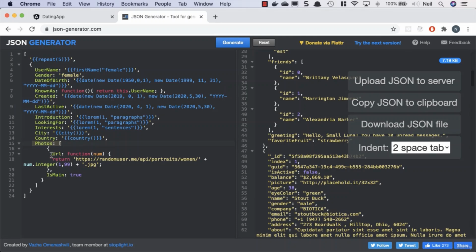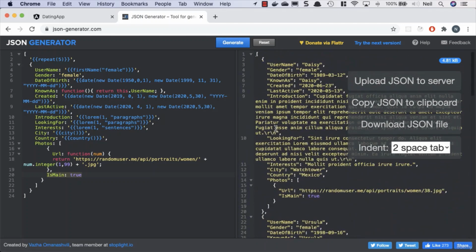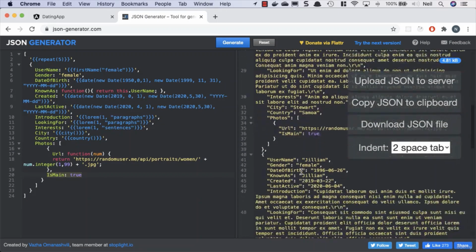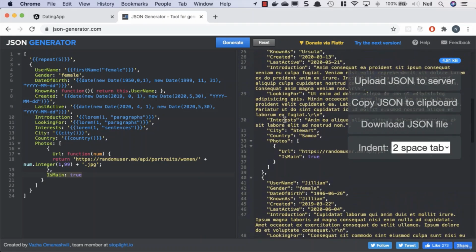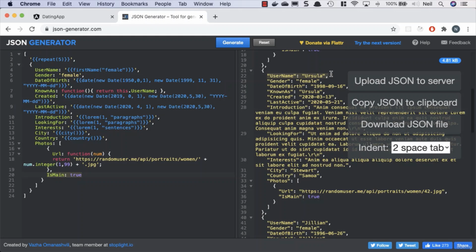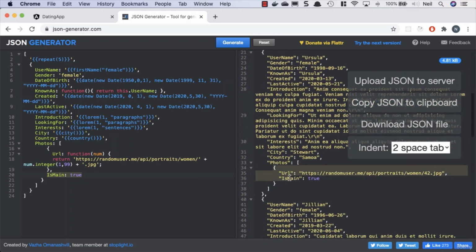Now what we're doing for the photo URL is we're using a random user API, and we're just going to select a random photo between 1 and 99. This has 100 photos for males and 100 photos for females, and we're going to set the photo isMain to true for all of these. So what we can do is we can click on generate, and then this is going to give us a list of random users with all of the properties that we need inside there for our username, gender, date of birth, known as, created, last active, introduction, and we've got our photo generated here as well.